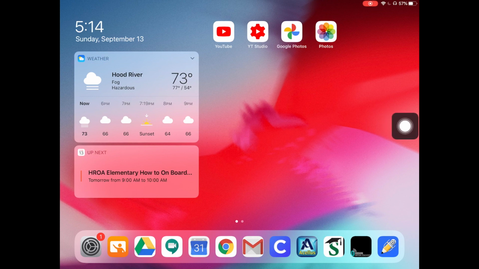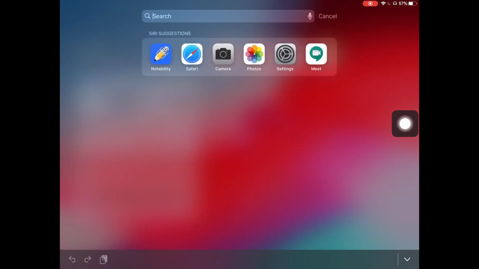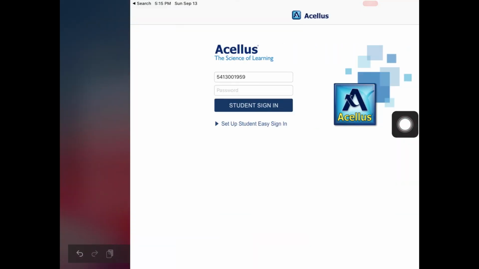Now let's say you wanted to use the app and you just can't find it on your iPad. Well, there's a neat trick. If you're on your home screen here, you can just swipe down in the middle of the screen. So I'm going to show you, just swipe down. Let's try that. Swipe down, it brings up a search bar, and now I can search for Acellus. And if I have that app installed on my iPad, it'll show it right there under Applications, and I could just tap it from there.